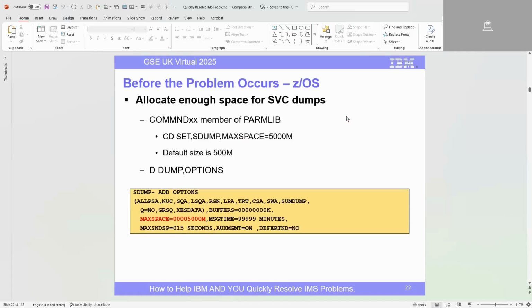Okay, when we take an SVC dump, there's got to be enough space. Okay, the default is 500 meg. Okay, you want 5,000 meg. So in the COMMNDxx PARMLIB member, okay, please specify the max space. And you can do a display dump options and see what's in there.